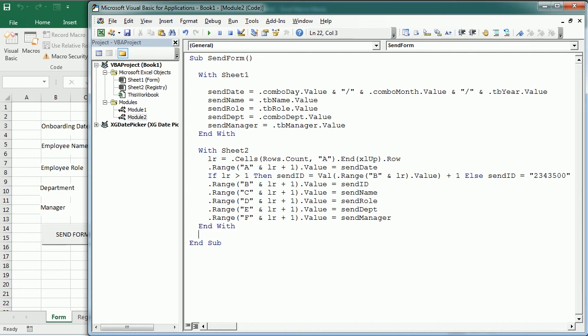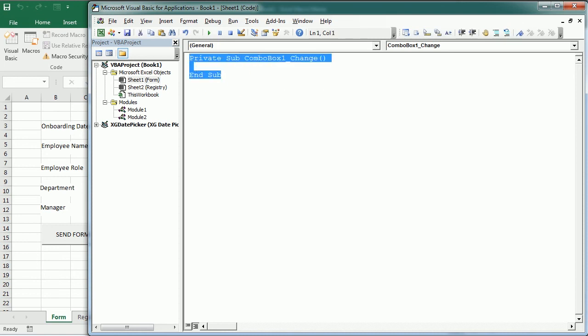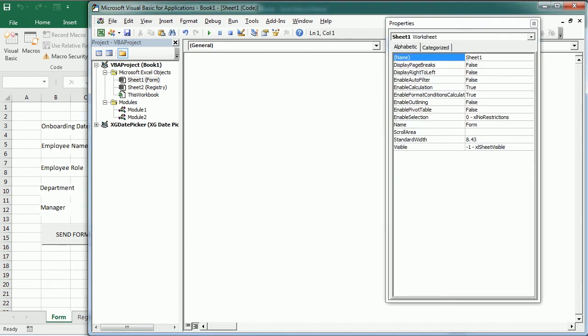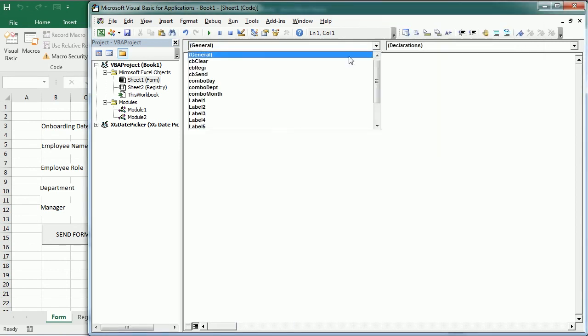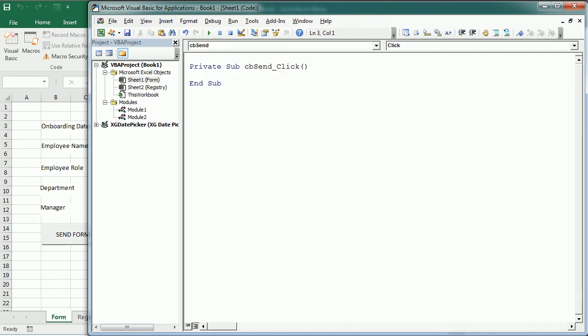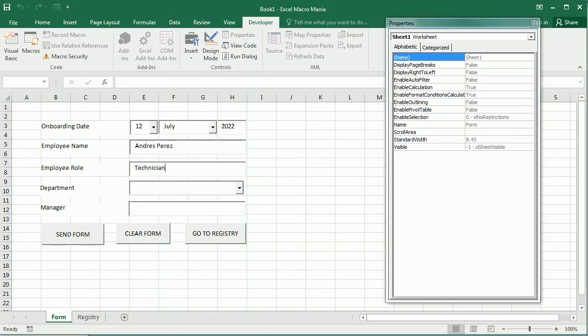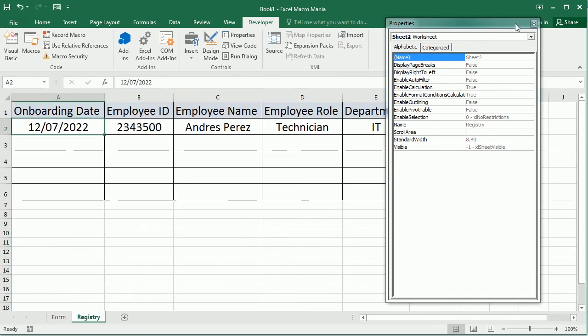So now we just need to associate this macro SendForm with the button, and we do that going back to the sheet module. We don't need that. Now with the command button Send, this one, we get by default Send_Click, and that's what we need actually. So here we're going to call SendForm. So if we fill the form, and we click send form, now we see that has been added to the registry.